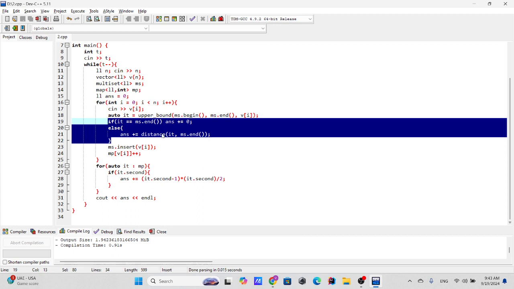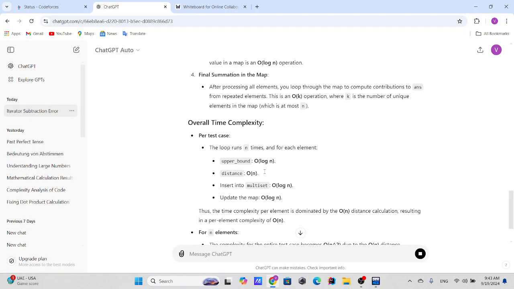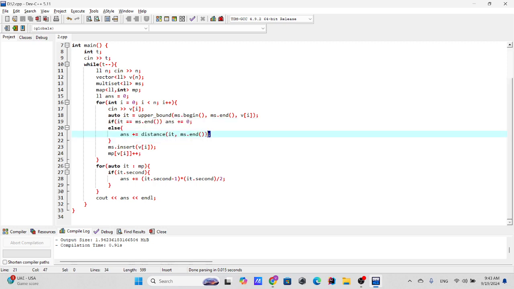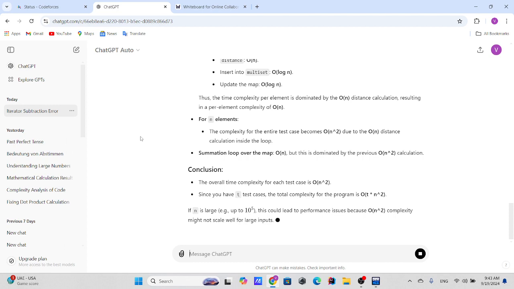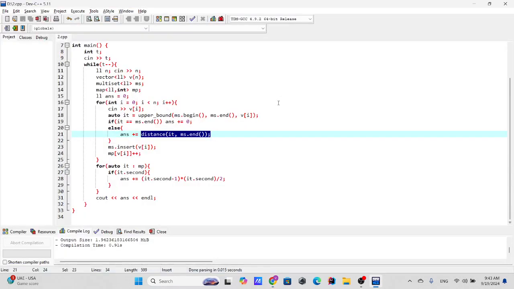Upper bound is log n, and the distance is O(n). Oh, I don't. Okay, so our distance is O(n). We shouldn't use distance, right? Okay, we shouldn't use distance. Is there any other way?